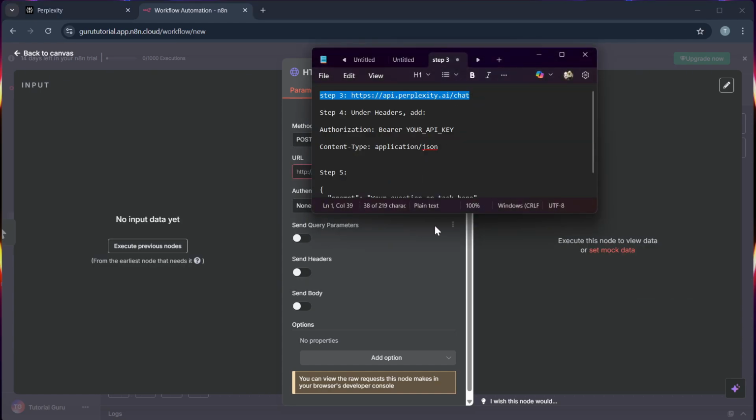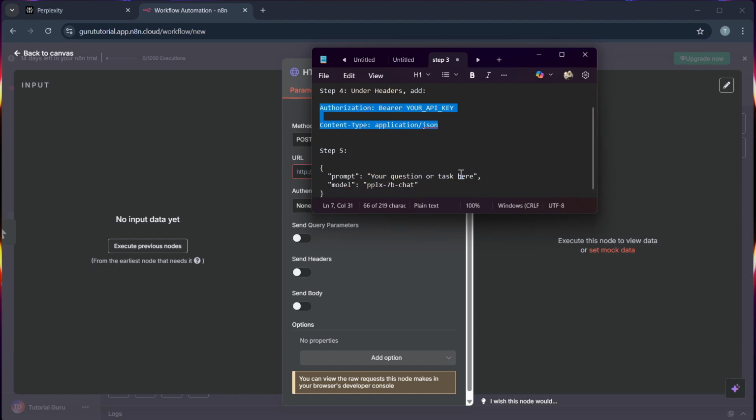Step 4. Under the headers, you should add like this. Step 5. After adding that in your headers, in the body parameters, you can write the required JSON structure. It is typically like this one.